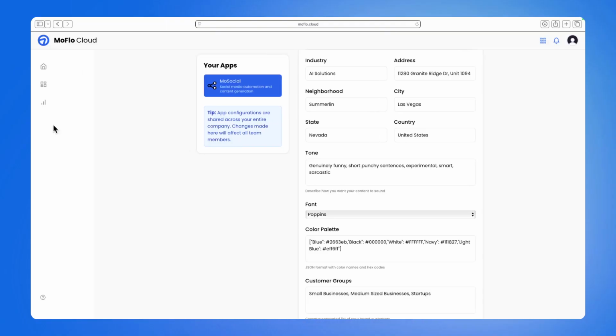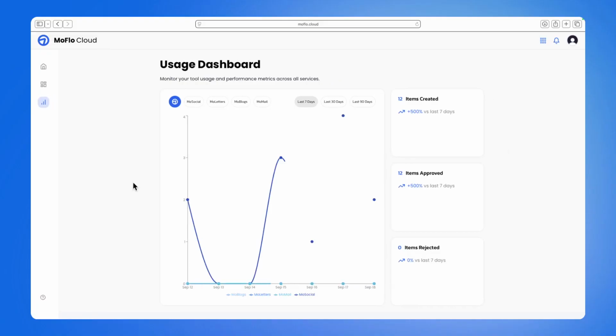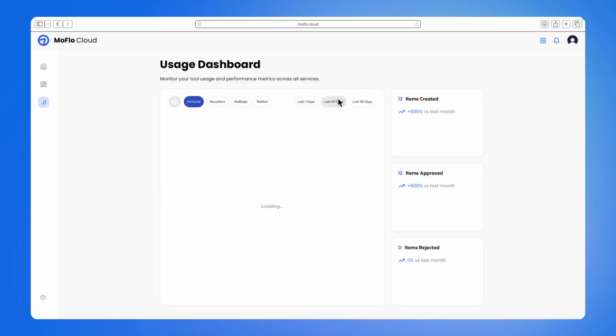And finally, there is a usage tab here on the left, which enables you to actually look at how often you've actually been posting to social media. You may want to look back and just make sure that you've been doing it on a consistent basis. This actually allows you for all of our products, but if we just activate MoSocial, we can actually see here that I posted a few times one day, nothing another day. It gives you a good visual sense of how often you're posting over a period of time.